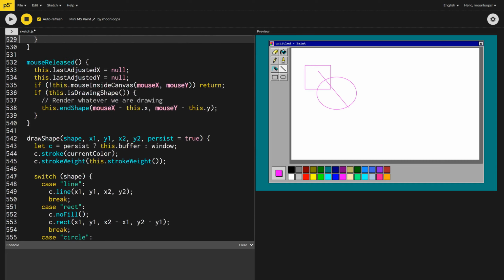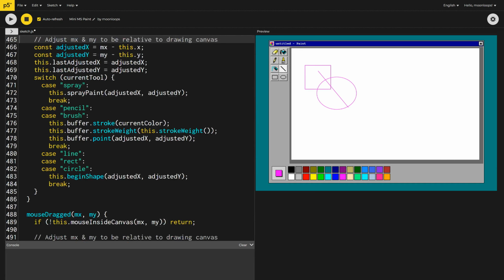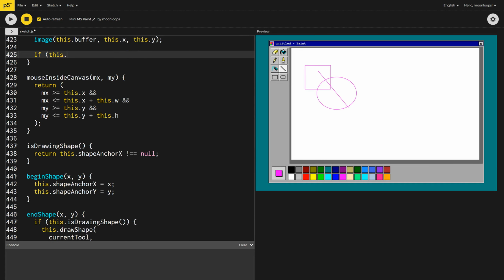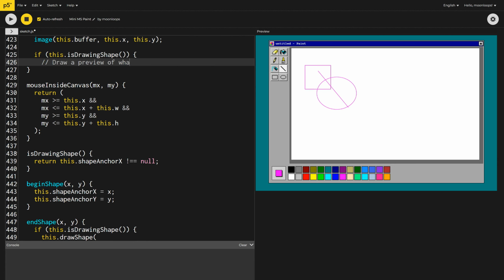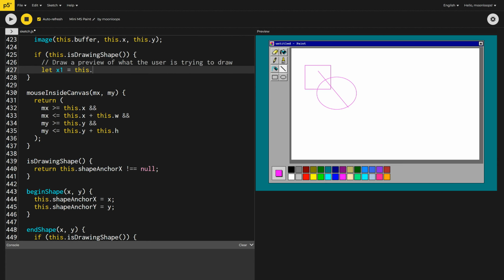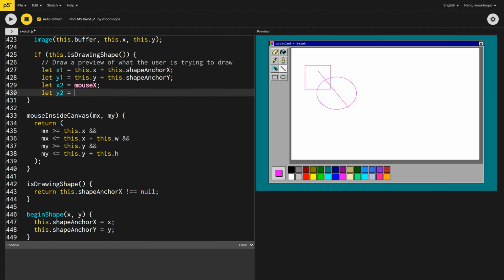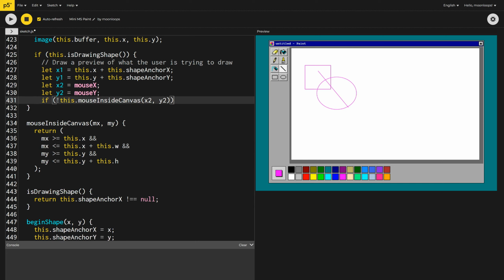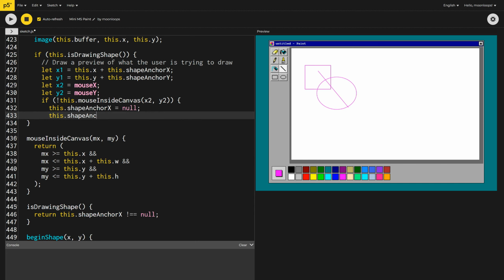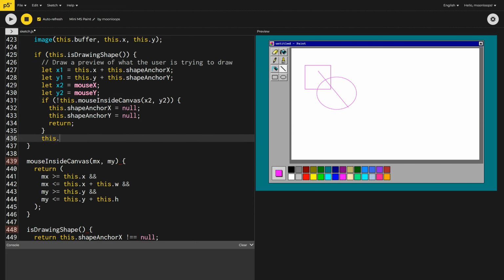Okay, they work, but we can't actually see what we're drawing because we haven't implemented the preview yet. Let's go back to the canvas draw method and add a live preview. If we're drawing a shape and the mouse isn't outside of the canvas, then we'll draw the shape relative to the entire application window, not the buffer, and we'll set persist to false. This means the preview will be redrawn every frame, making it interactive. Let's take a look.